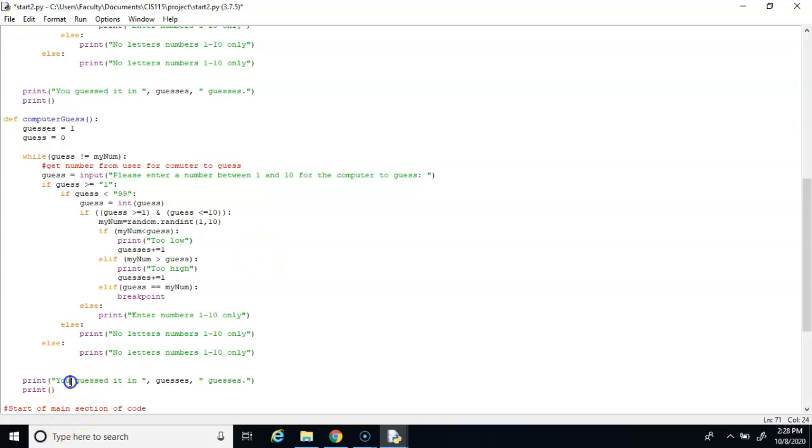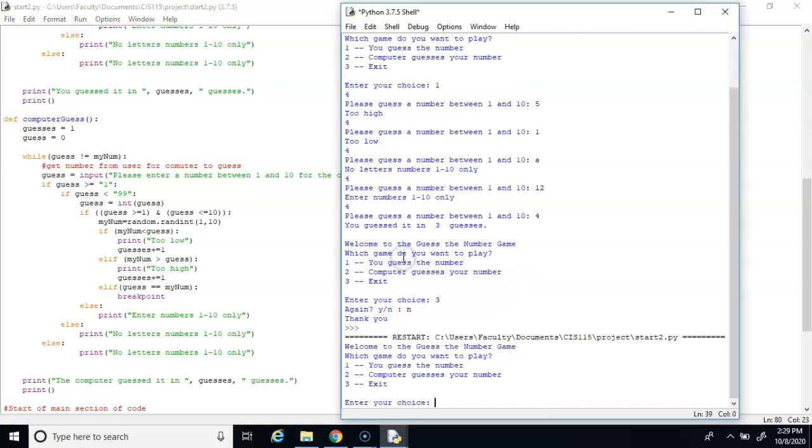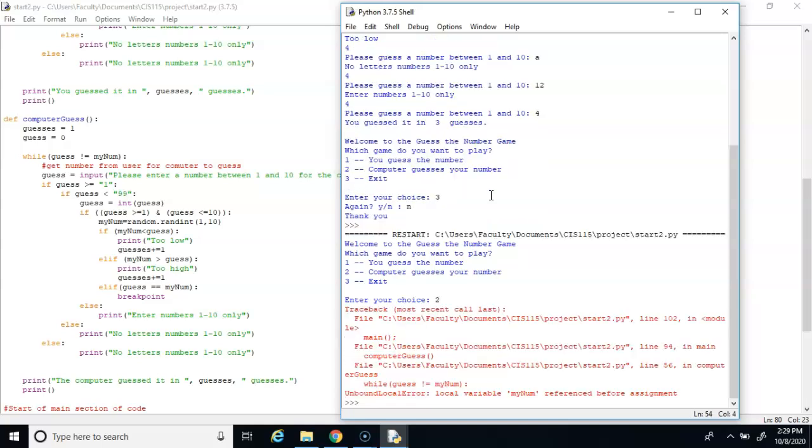All right, and instead of you guessed it, the computer guessed it in however many guesses. All right, that should work. Now I gotta give it a try. All right, so let me try option 2. I already started out bad.